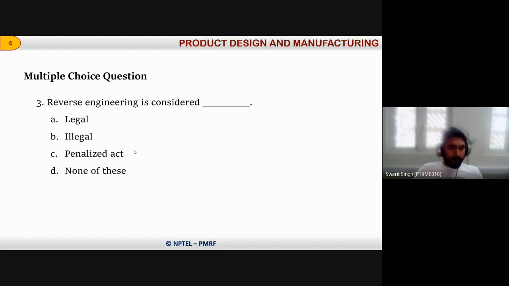D and B. Okay, so no, it is not none of these, and it is not an illegal thing. It is a legal thing, but in certain circumstances. Suppose there are some products which are patented. Someone has been granted a patent for that product. Then you are not liable to perform reverse engineering for that product unless you have taken permission from the patentee, the person who owns that particular product.